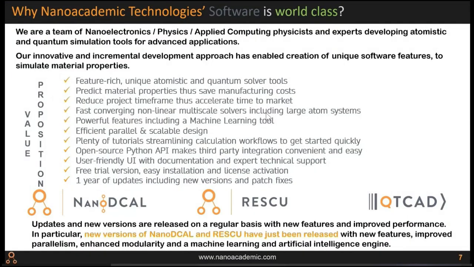We can predict the material properties in general, all the electronic and physics properties of the materials, reduce the project time frame and accelerate the time to market, which is very important in R&D. We offer fast converging tools with advanced algorithms. We offer powerful features, so you will see the details. Vincent will present to you the details and the features of Nanodcal in a short while. We offer efficient parallelism and a scalable design in our codes.